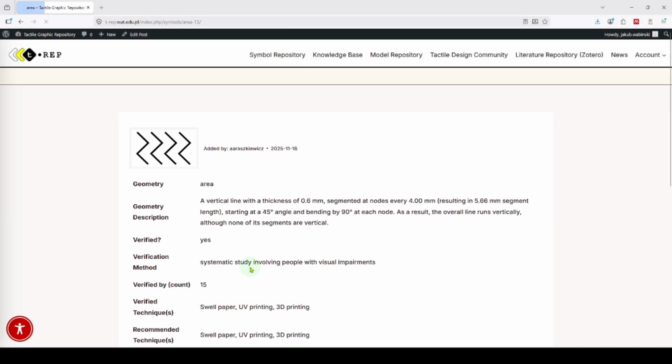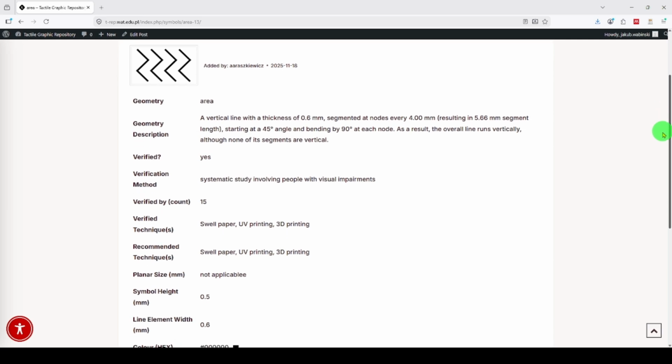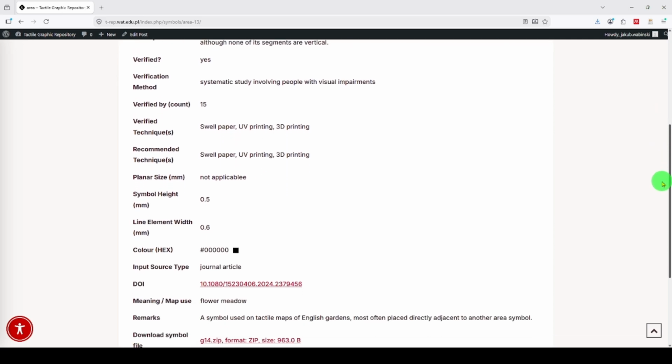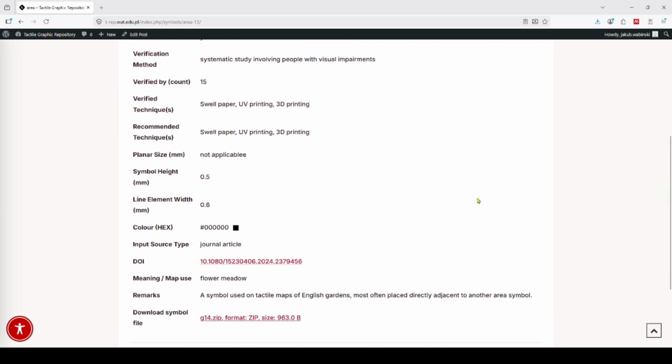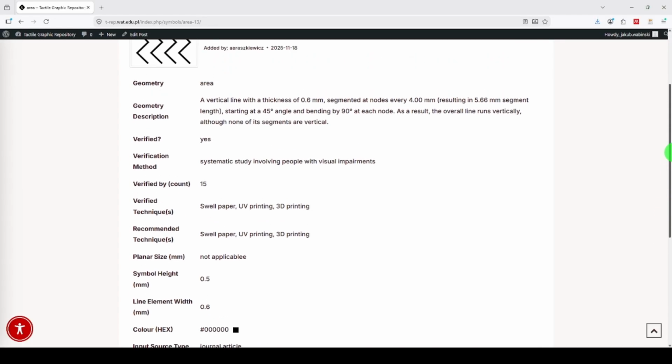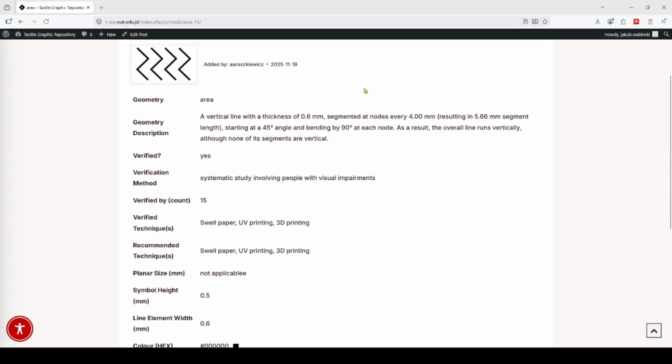Each entry precisely describes the symbol's geometry and sample applications. Symbols whose legibility was verified in user testing will include additional attributes related to validation approaches. When contributing a symbol or model, you must provide essential metadata to maintain the repository's logical structure. To ensure quality, all entries are validated by administrators before they are published. You may be asked to make minor corrections during the review process.